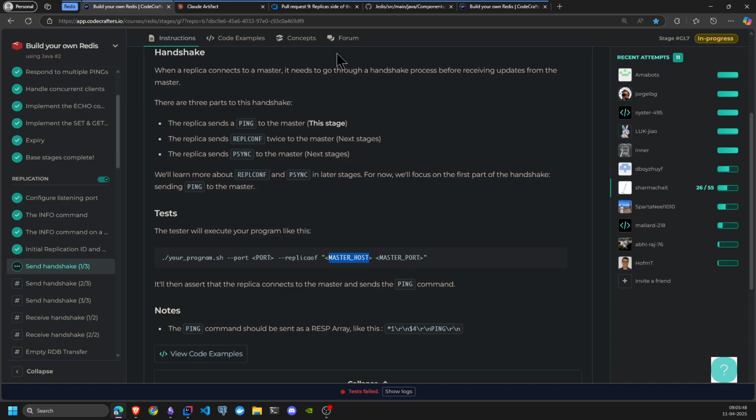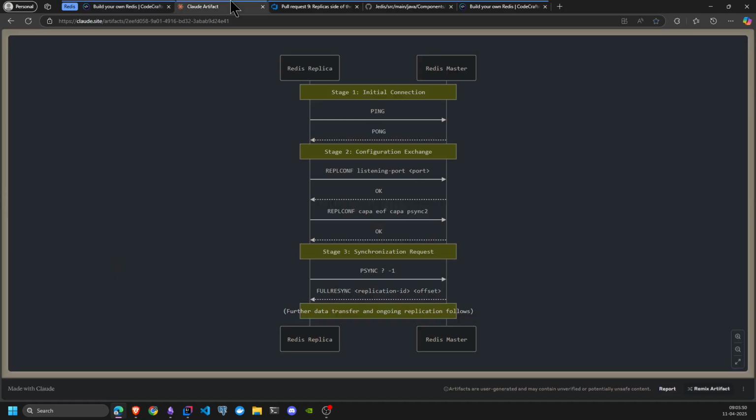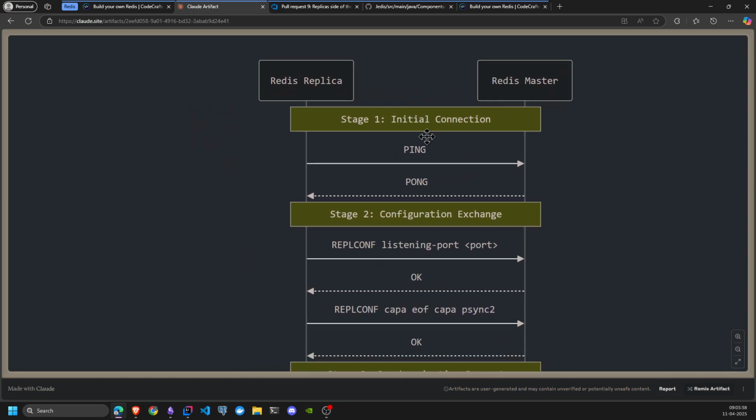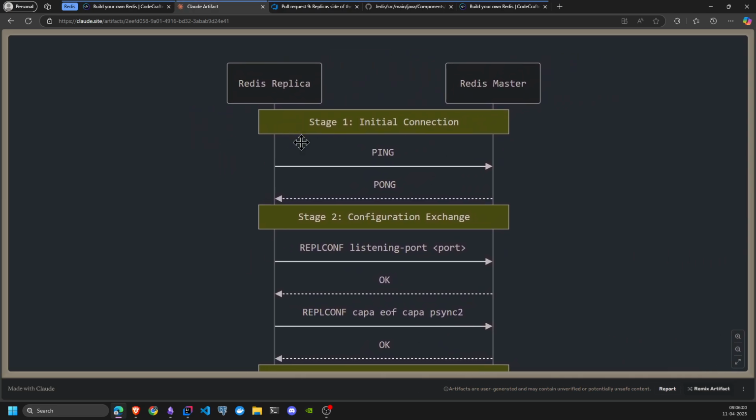Okay, so I have some sort of a diagram created for it. If this is a slave node and this is a master node, the initial connection takes place. The Redis replica sends a ping, the master responds with a pong. And then it sends a REPLCONF command, followed by the port that the slave is listening on. And the master returns an OK.